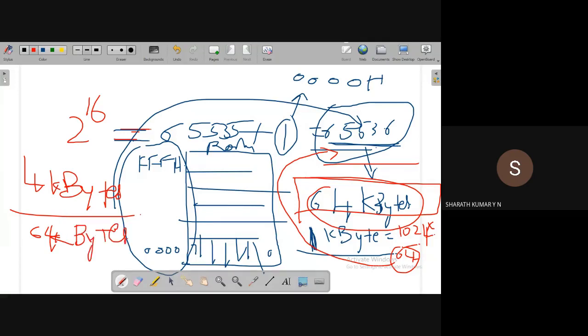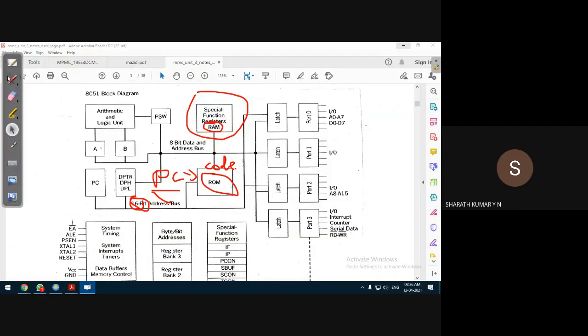The size of the internal RAM space and internal ROM space depends on the manufacturer. So this memory ranges from 4 kilobytes to a maximum of 64 kilobytes. It cannot be bigger than 64 kilobytes. Why? Because 16 bits can access only a maximum of 64 kilobytes. If you want to access more than this, you have to increase the number of address lines, the size of the PC. Instead of 16-bit, you may have to make it 20-bit.